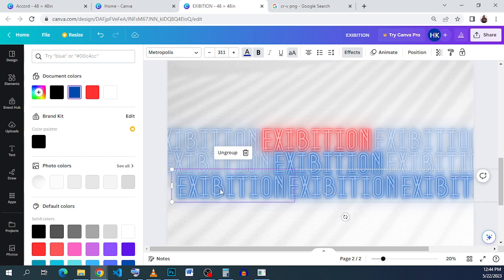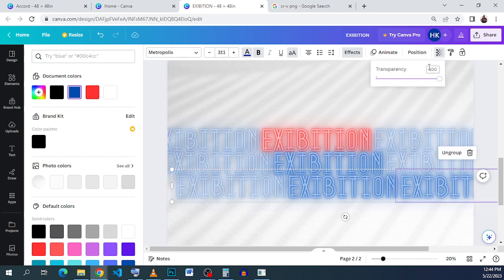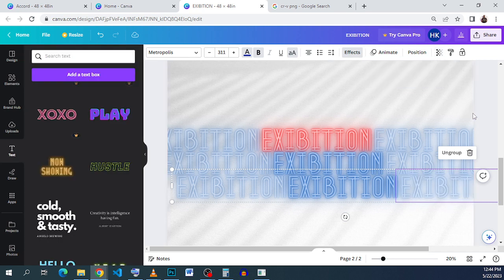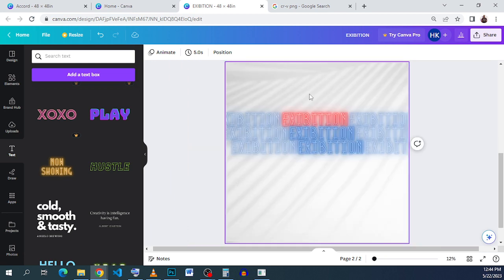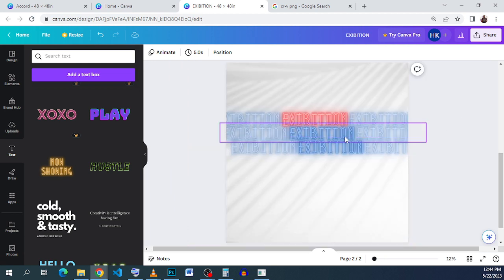I'm working with only the exhibition in the middle. So I'm taking, or I'm blurring out the ones on the side. So this is the effect I want to create. So now I am okay with this. I'm okay with this for now.